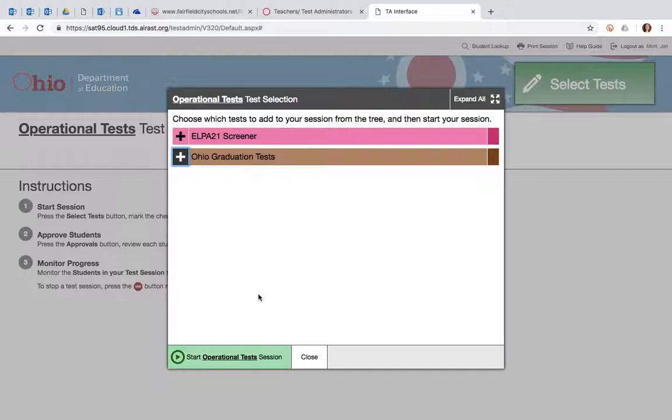Obviously, you wouldn't start the test, like I'm not starting the test right now, but you could at least go through this process just to check it out and make sure your username and password works.